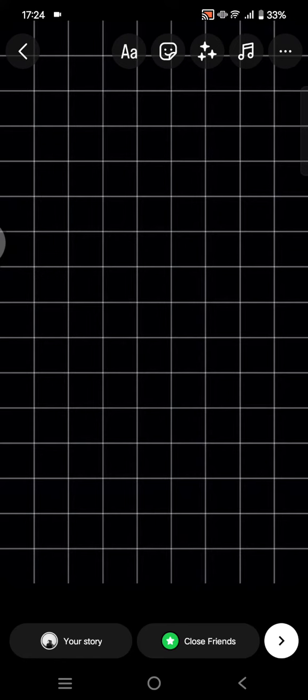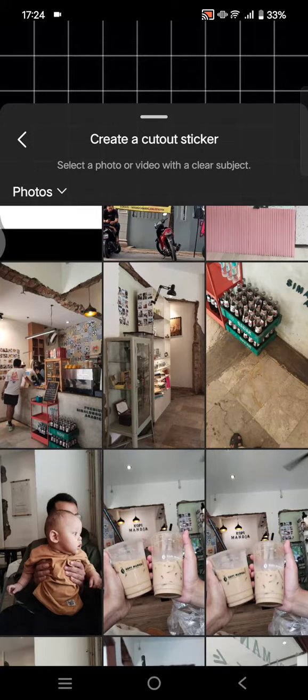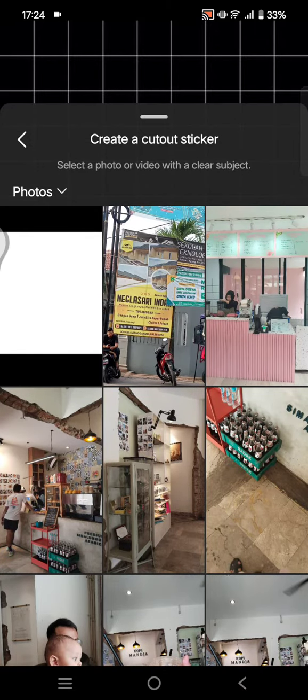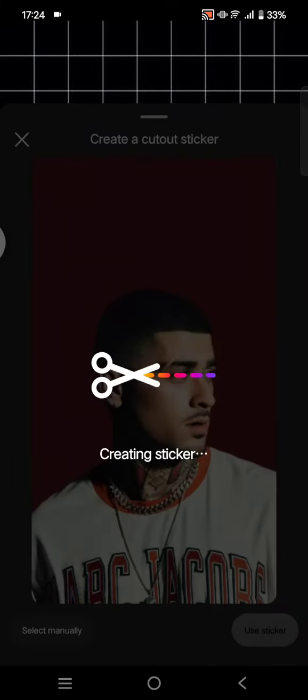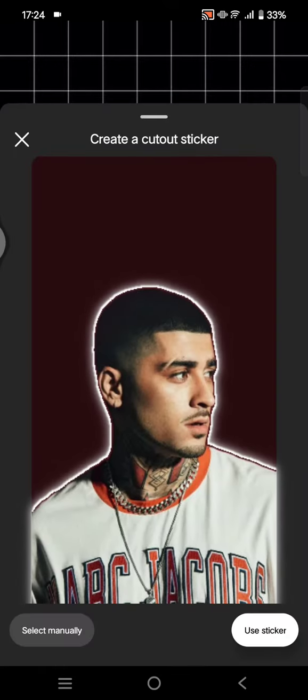And then to create a cutout sticker, you can click on the sticker icon at the top and select these cutout options. Then just select the photos that you want to create as sticker. So I want to choose this photo. Now Instagram will be creating the sticker by cutting out the object in the photo. Now click on the use sticker button.